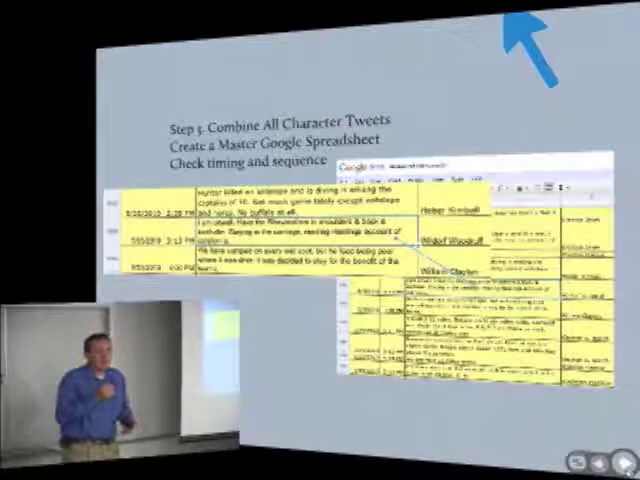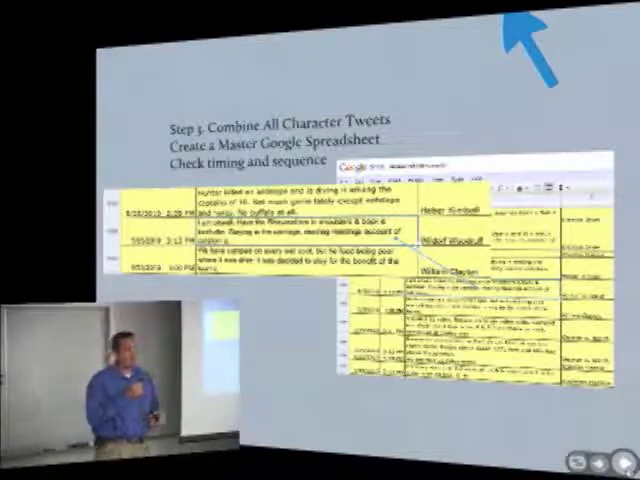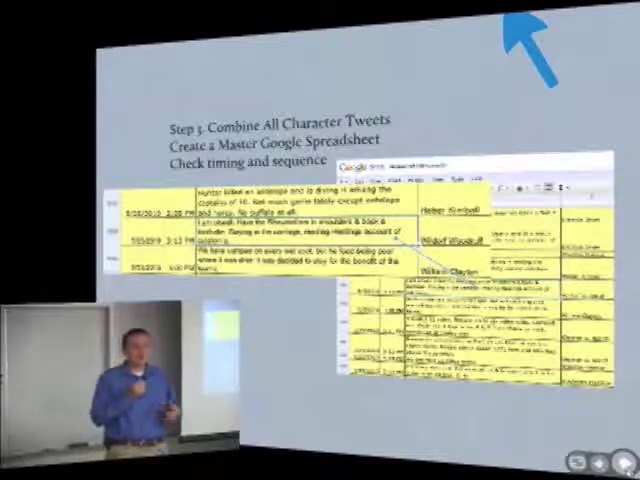It doesn't have to be done that way. You could kind of load everything separately. The benefit to putting it all in one big master spreadsheet is then you can coordinate a little bit in making sure that the times line up.